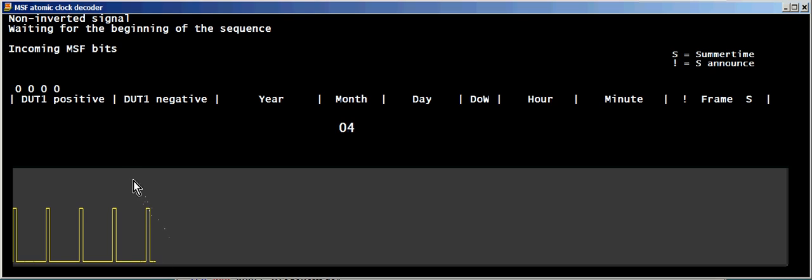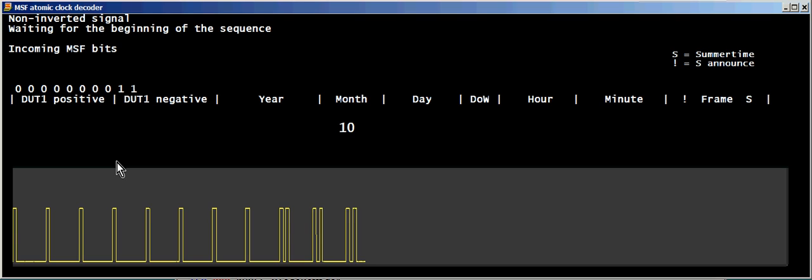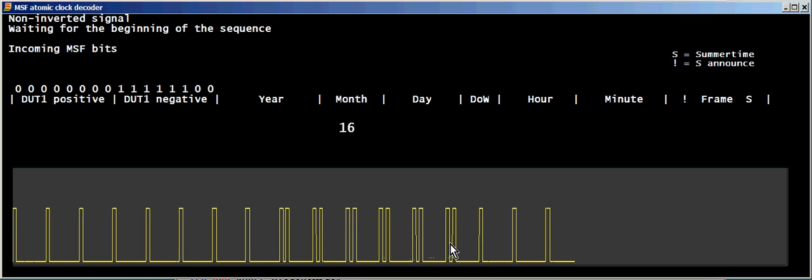We join the sequence about 2 or 3 minutes before time change. Notice the negative offset bits here. These are the incoming bits. These are the decoded bits.